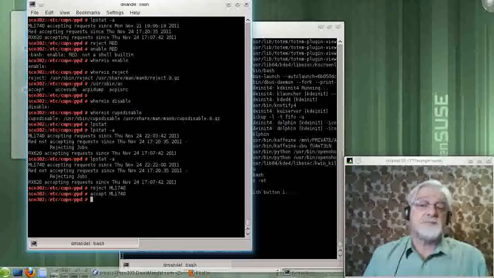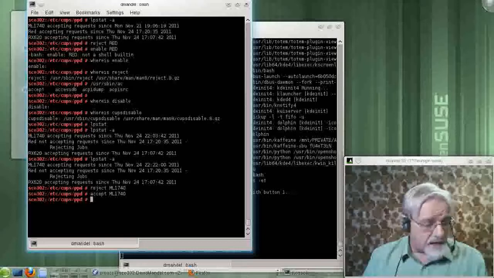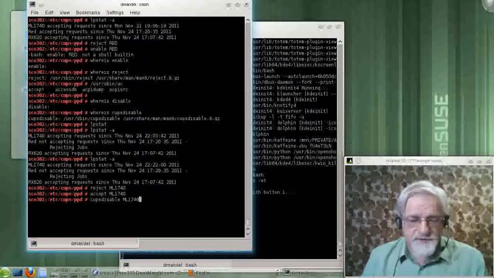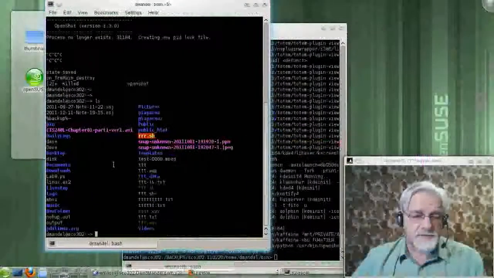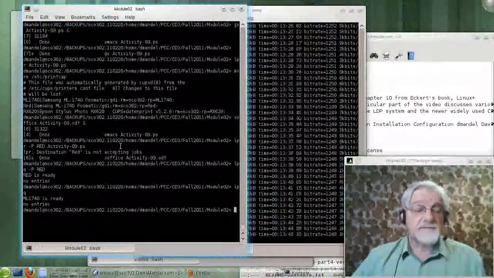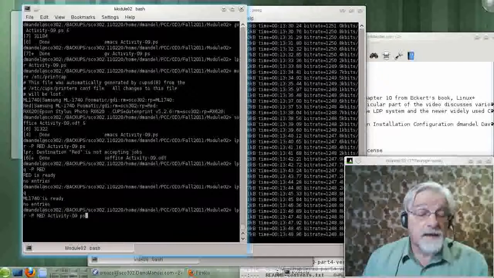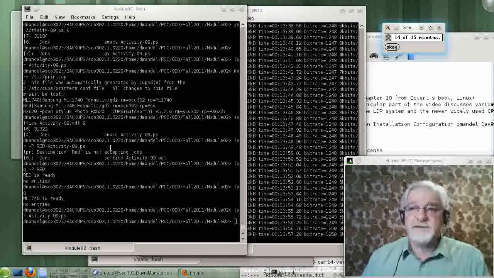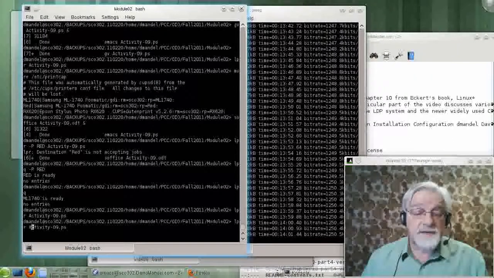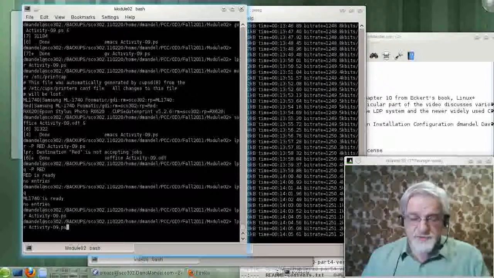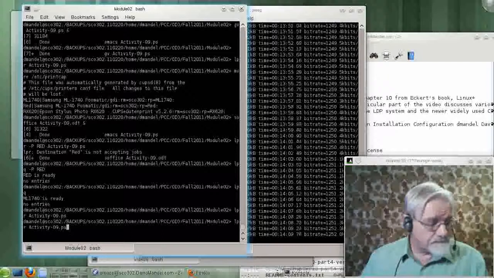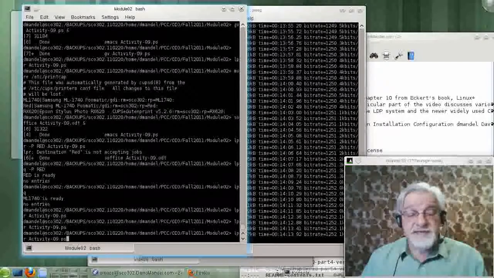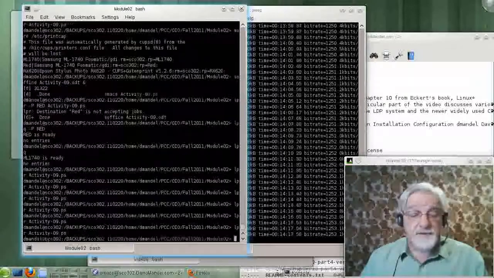In any case, suppose I want to make it so it disables the printer. I would disable a printer, like if I'm changing paper or something. I would then type cupsdisable ML1740. Okay, let's send a printout to that printer. Whoops, wrong screen. Sorry about that. That's the default printer, so if I just send that, it should go there. Okay? I don't hear anything. That's because I disabled the printer, so it's not accepting jobs. So I don't know what's happening here.